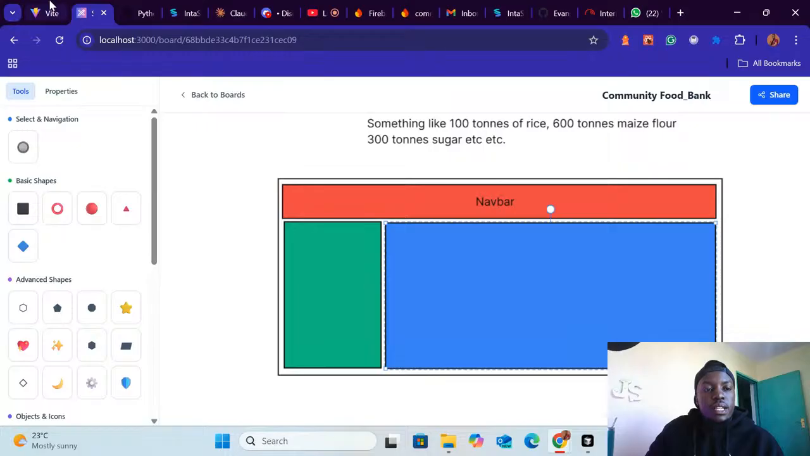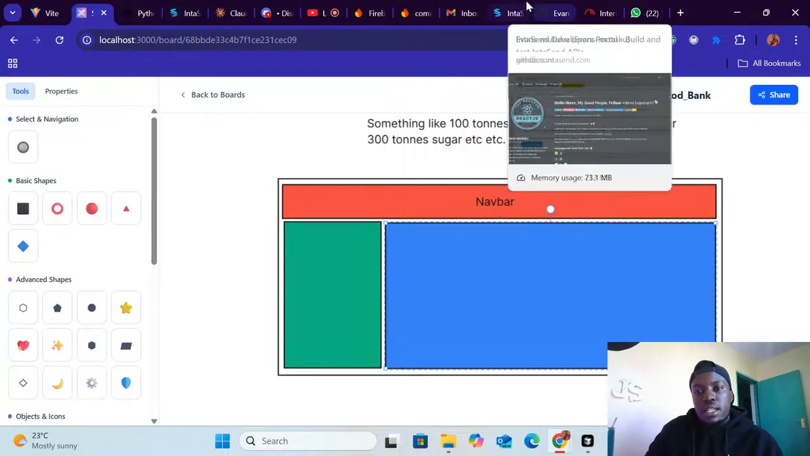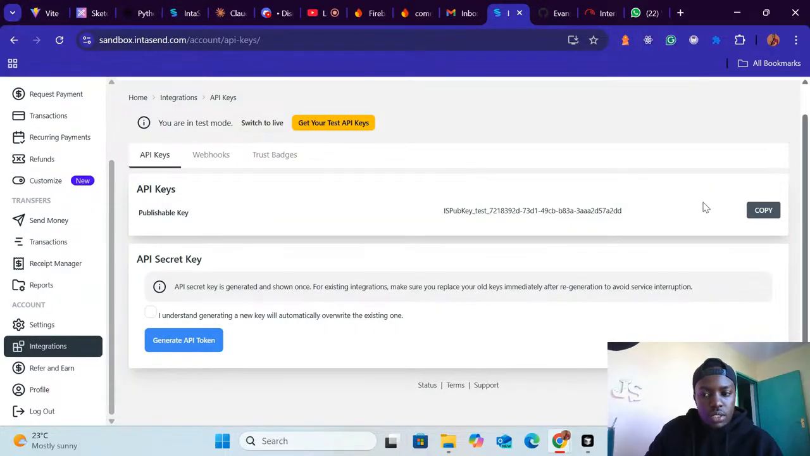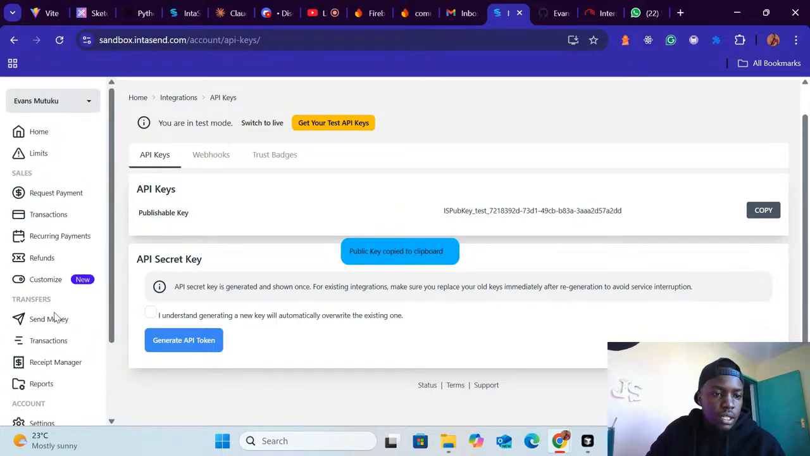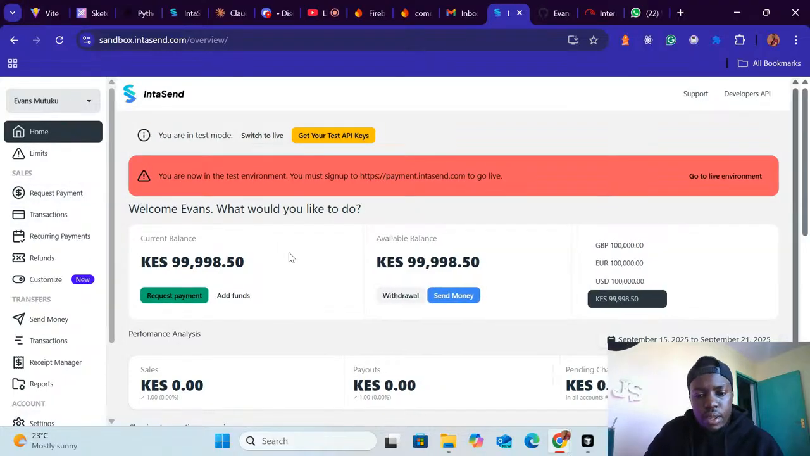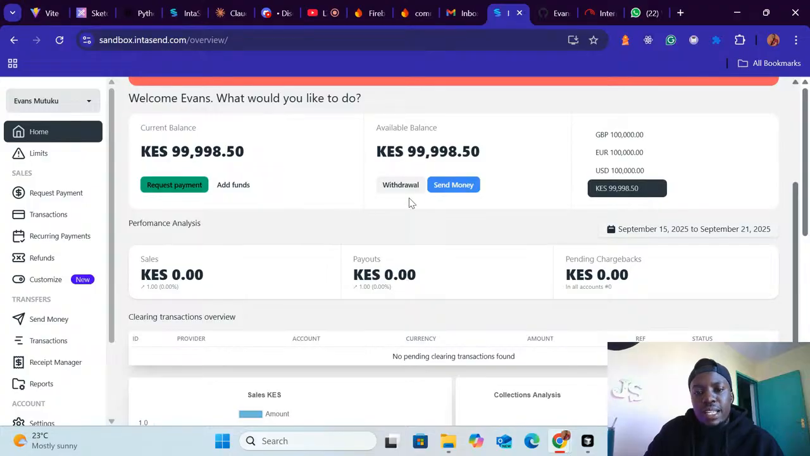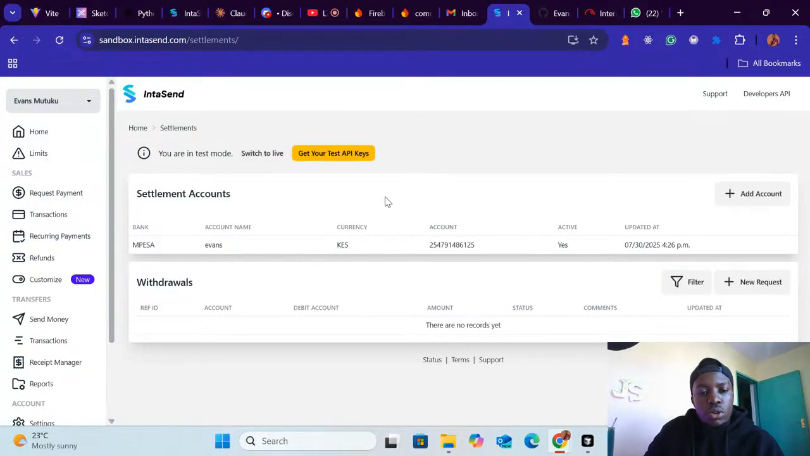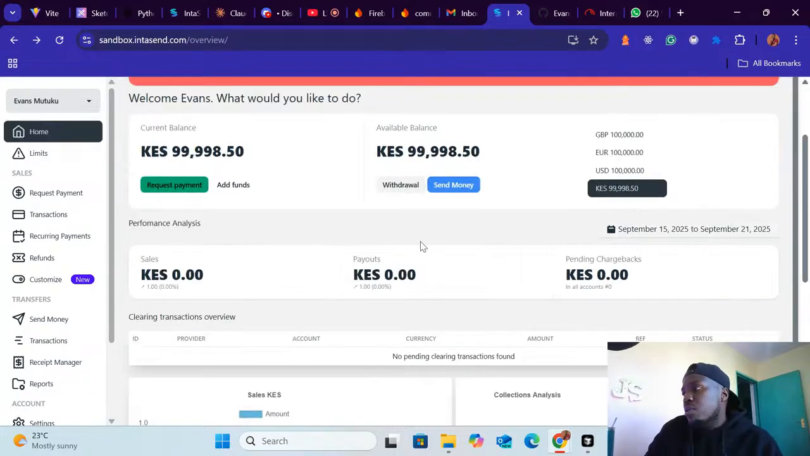Okay, so these are the features that we need. Let me see if there's anything we need to know about InterCent. It's only the API, which let me just copy in advance. I've copied that. Actually, nothing else we need to know about InterCent API. From InterCent, you can withdraw any amount to anywhere. You can withdraw any amount.